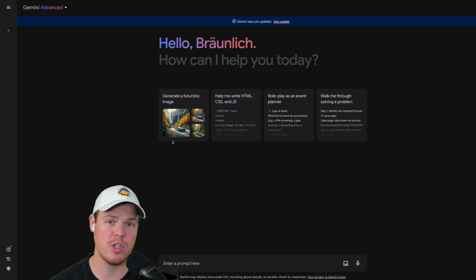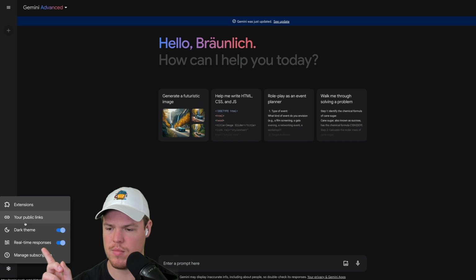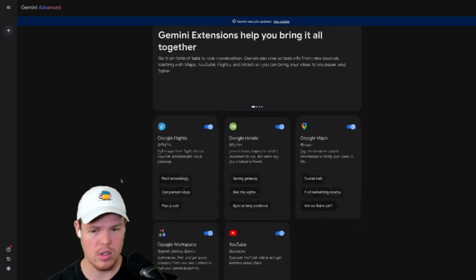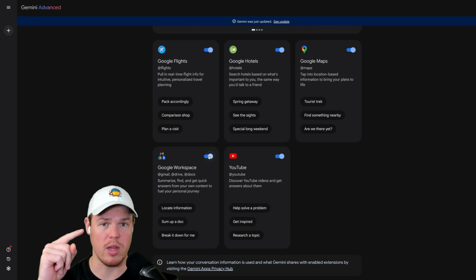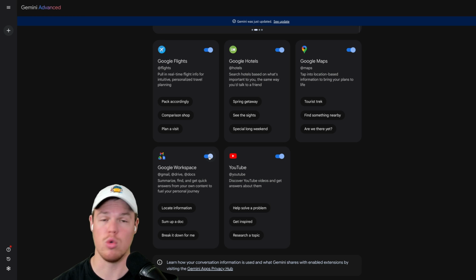Once we're in Gemini Advanced, in order to enable this feature, we're going to come over here to our settings. Click that. We're going to hit extensions. Scroll down here and then make sure to click that little slide bar here. This is going to give access to Gemini for everything in your Google Workspace account.